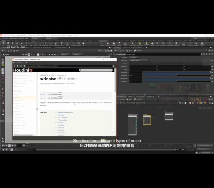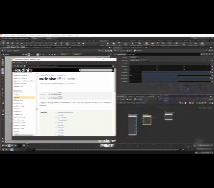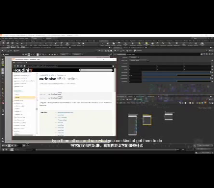Lots of cool different types of noise. I encourage you to experiment, play around with them. Just take an afternoon and sit and type them all out and see what you can get them to do. All right.